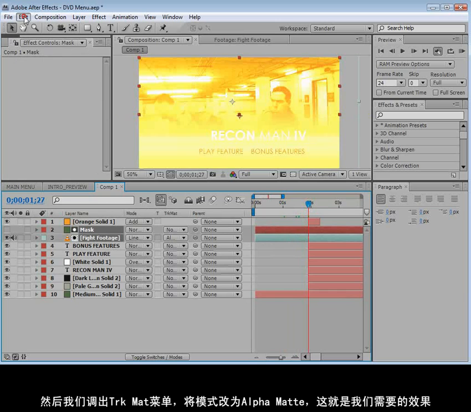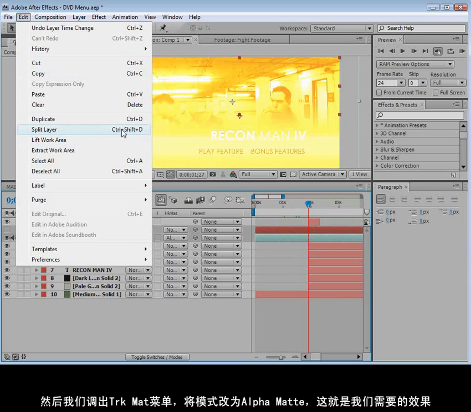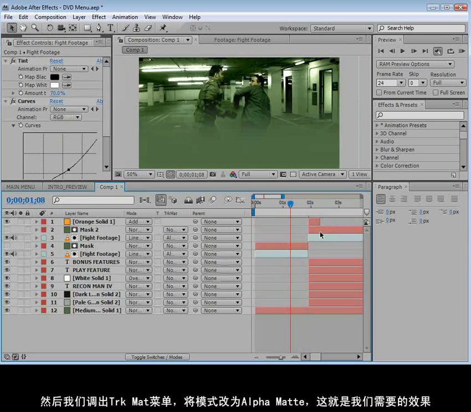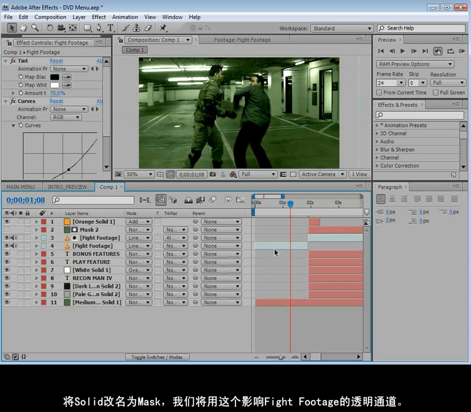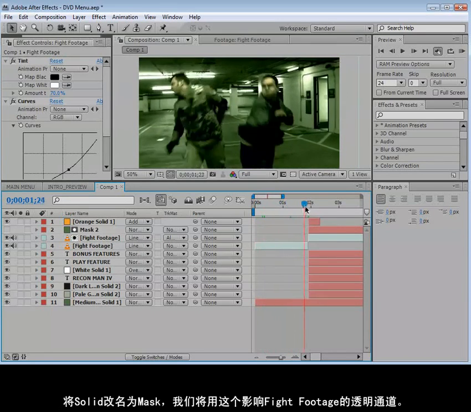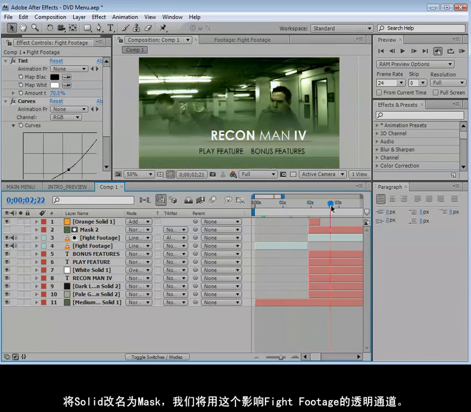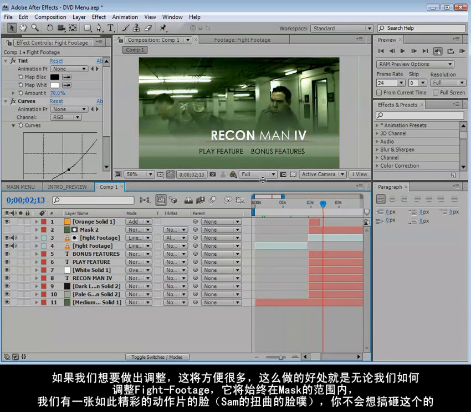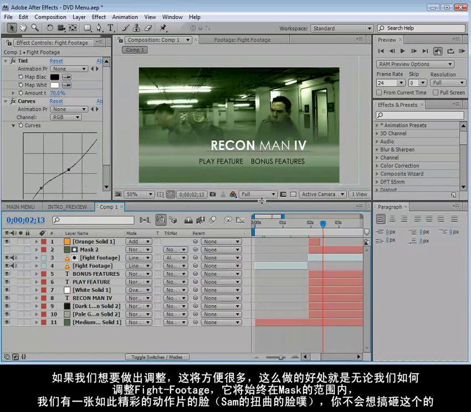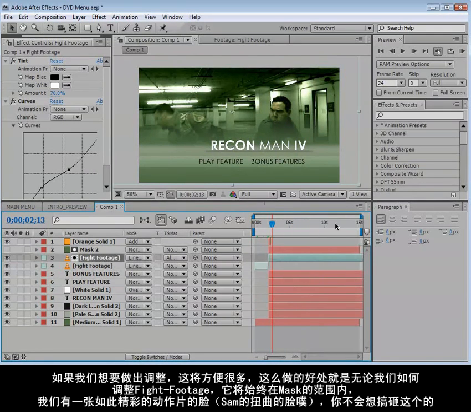So what we're going to do is bring up the track matte right here, and we're going to set it to Alpha Matte Medium Gray. And that's the layer right above it. We'll call it Mask, and it's using that mask to actually render the transparency. So if we want to adjust it, we just feather it some, and if we want to move it, just double click on the mask and slide that around.